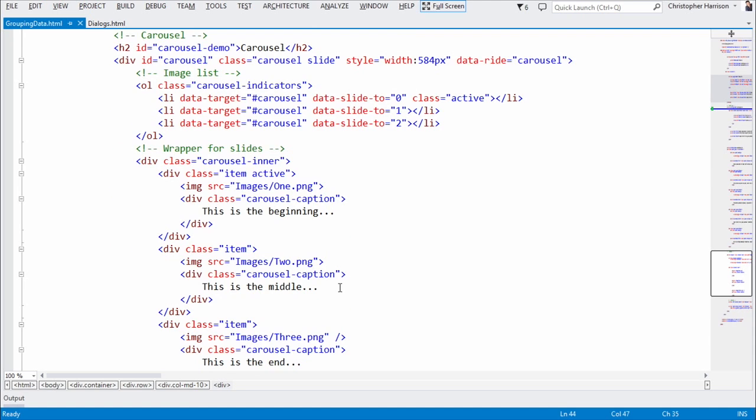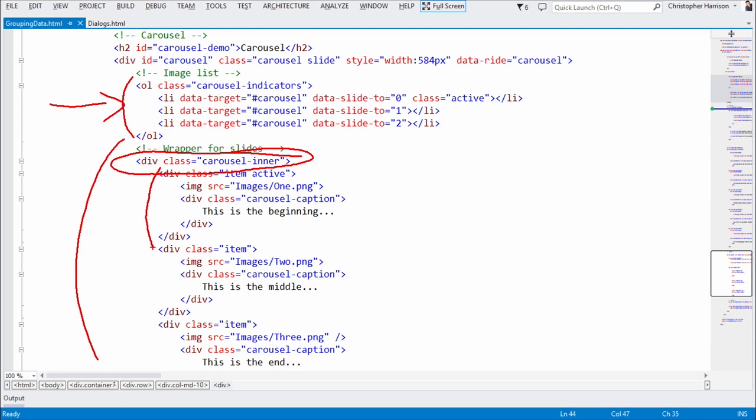Now, with our carousel, a couple of things are worth highlighting. Number one is sort of like before. You've got your navigation section up top. And then down below, we've got our slides. There's the outer wrapper for the slides, and then there's item one, item two, and item three. Again, I used an image, but you're not required to. You could just put text inside of there. You'll also notice just down below that is the little div tag for our caption, and that's what's making the beginning, the middle, and end of our story appear.